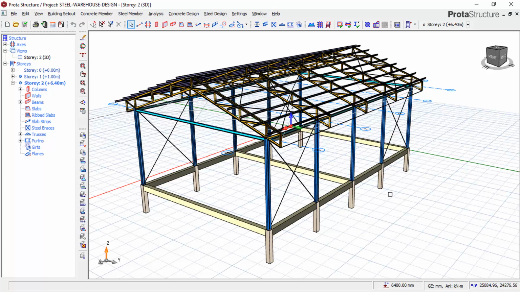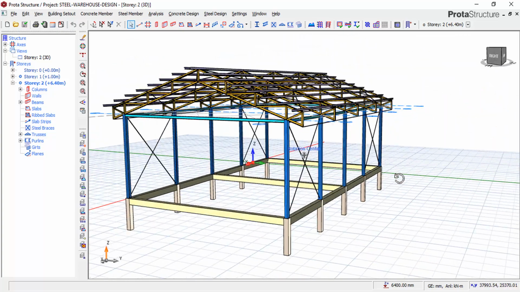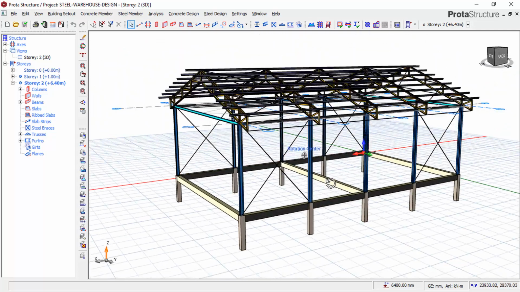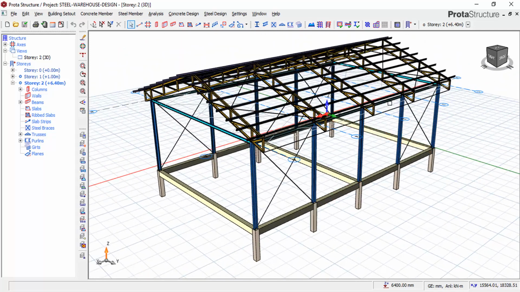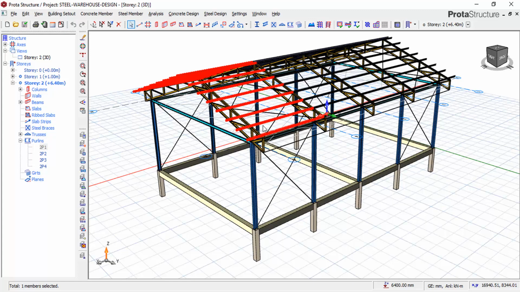You are welcome. In the previous lesson, we stopped here, and so we will have to continue from this place. At this point, we have added our load on the purlines. So let's just check it. We have applied load to this purline already.